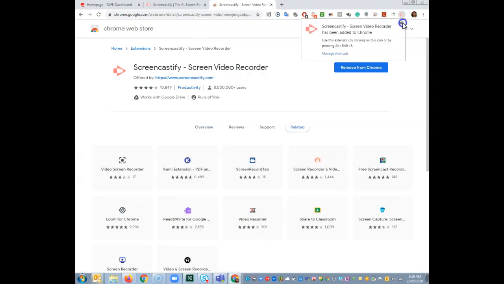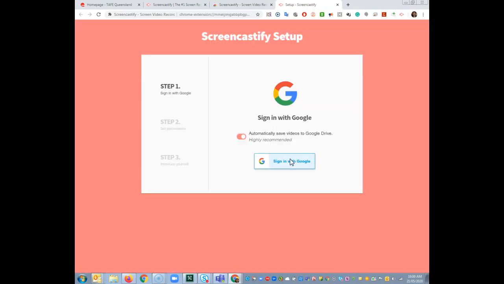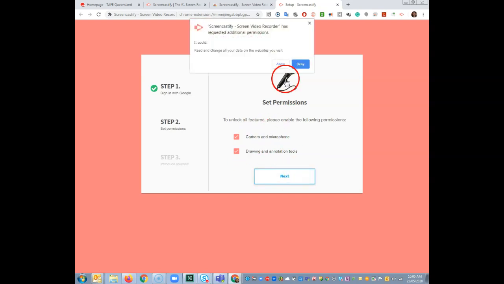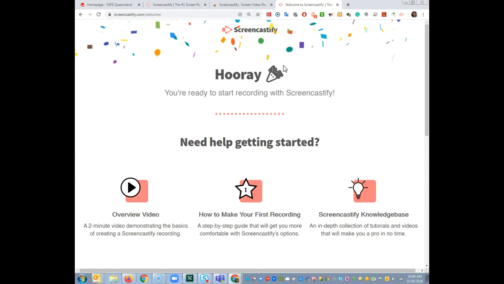When it's added, you will see on top the icon which represents the Screencastify extension. So click on that and sign in with your Google account. Allow the camera and the microphone to be used in your recordings, of course, and done.